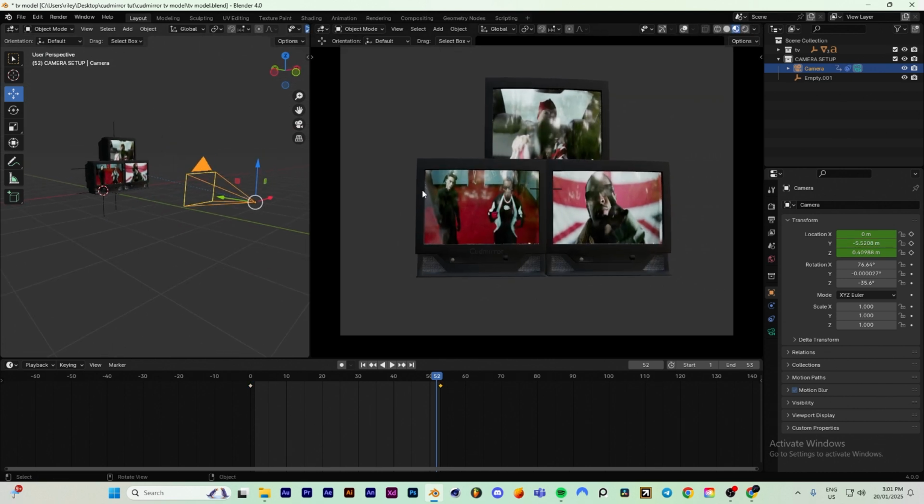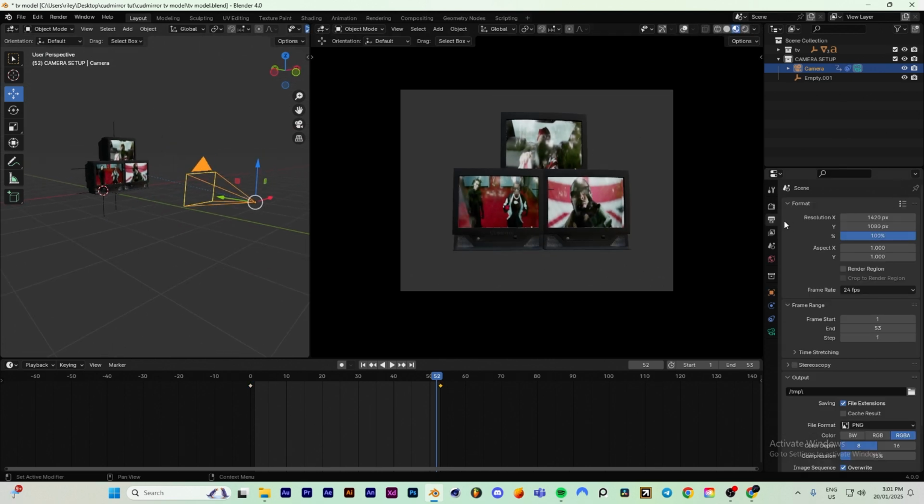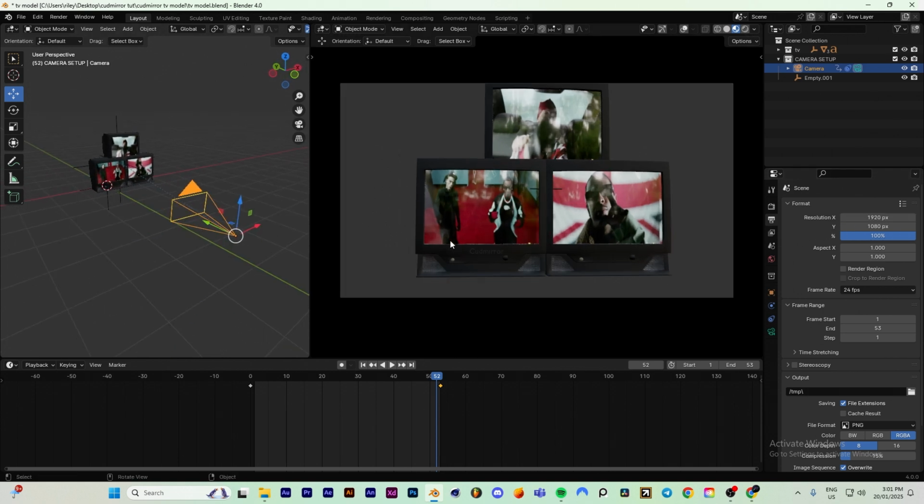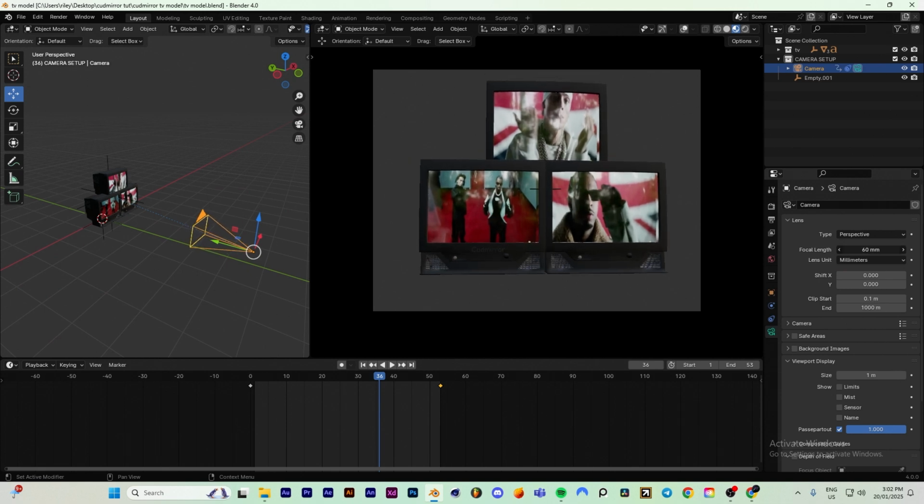Now if you don't like this camera resolution, you can go to the output file here, and you can always just change the resolution to anything you want, like 1920 by 1080. That's usually the standard. You can also play around with the focal length on the camera.